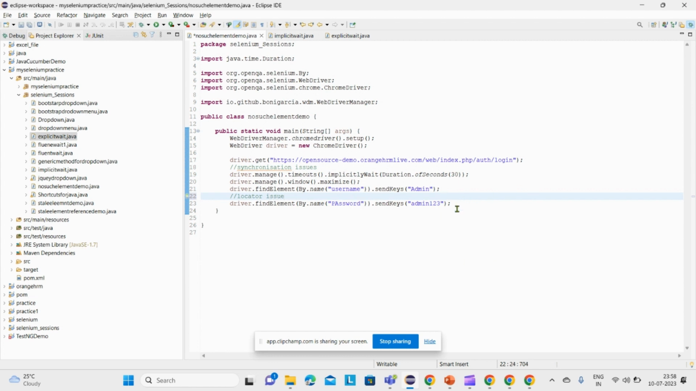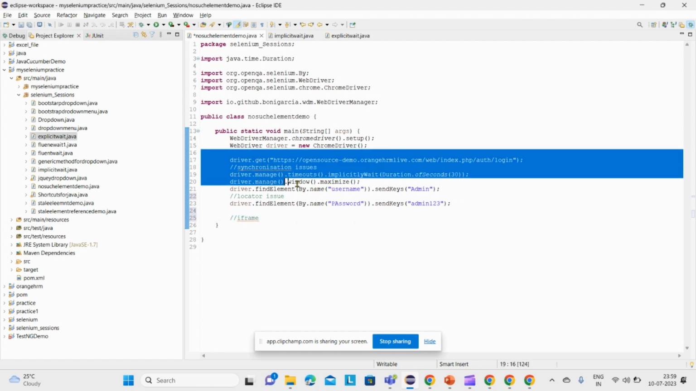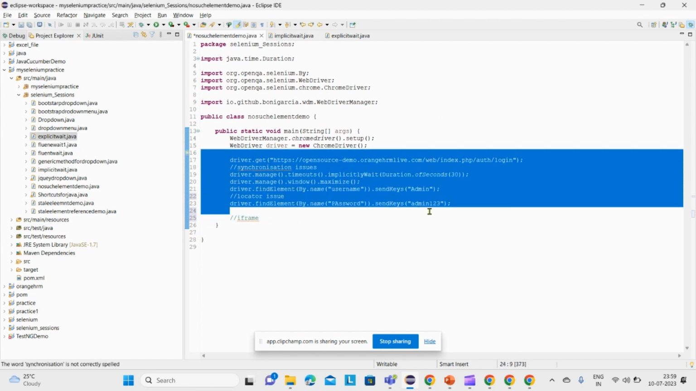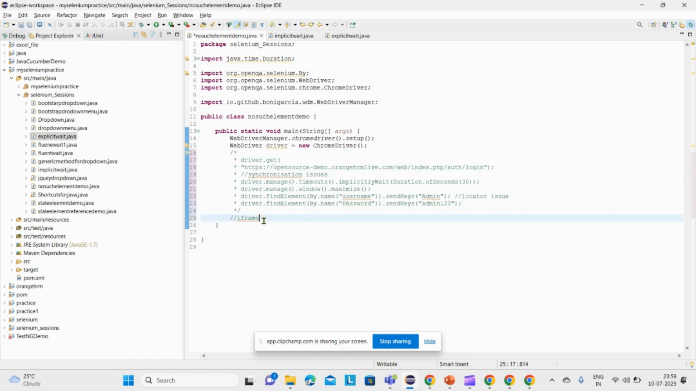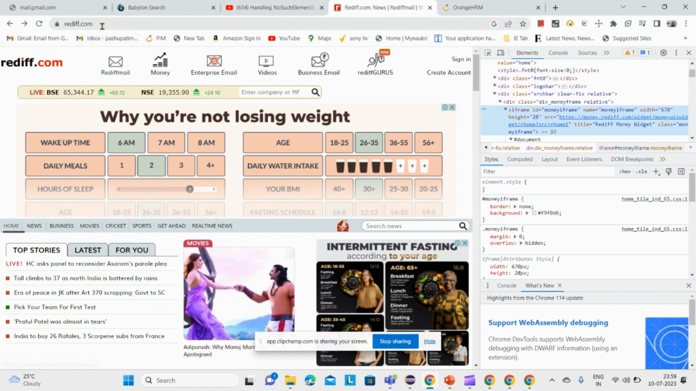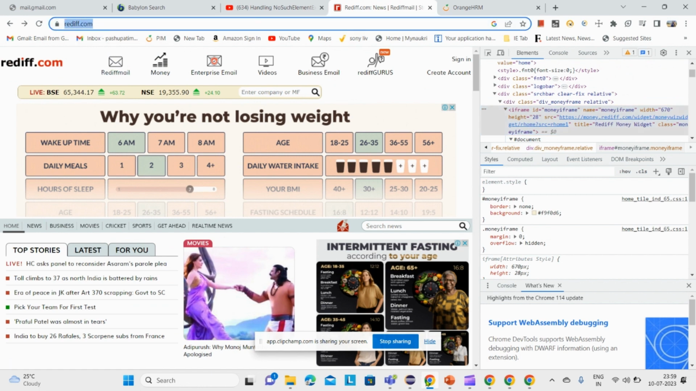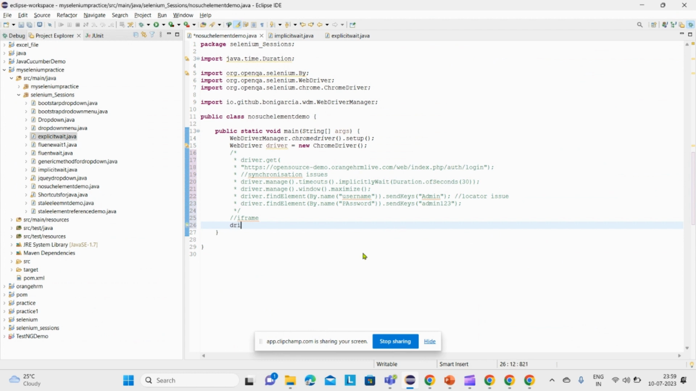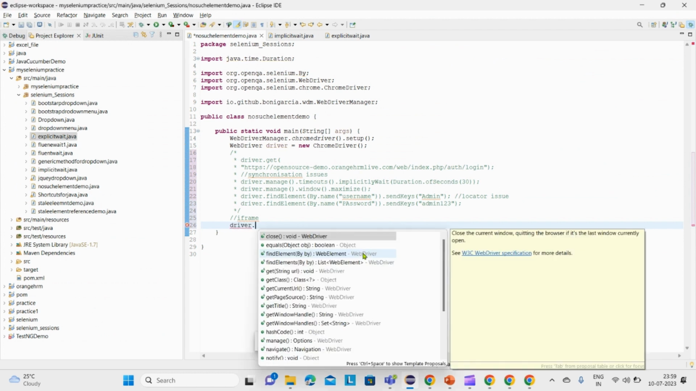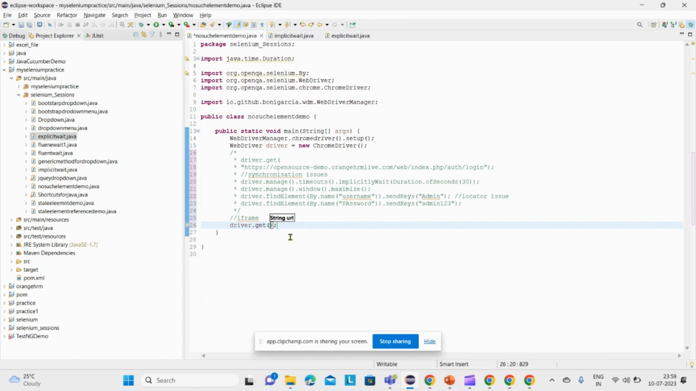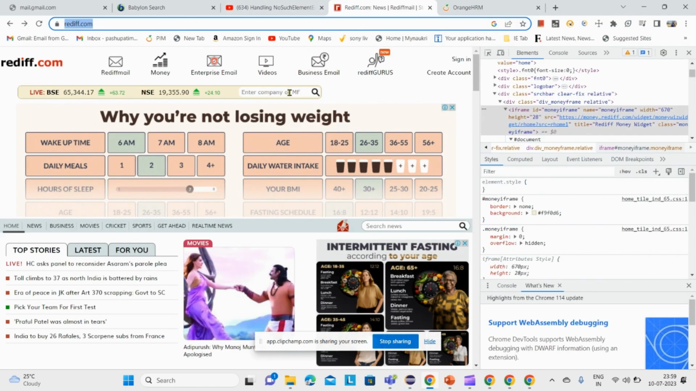Now third one is iframe. Now what we'll do, I will just comment this line. Now here you can see that we'll take this rediff.com, copy this URL, then driver.get(URL), and the URL is this one.